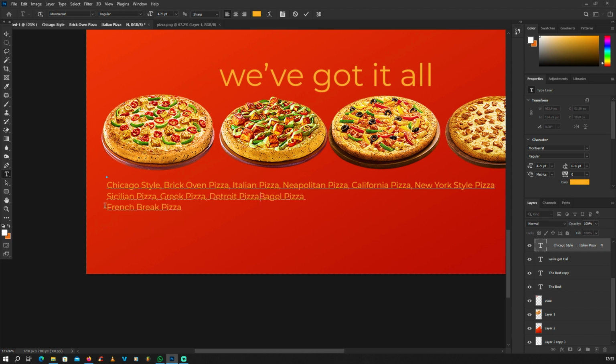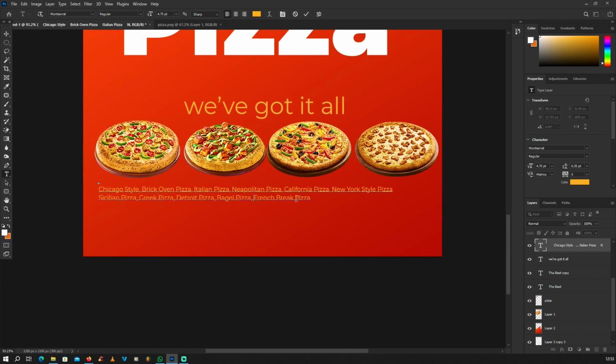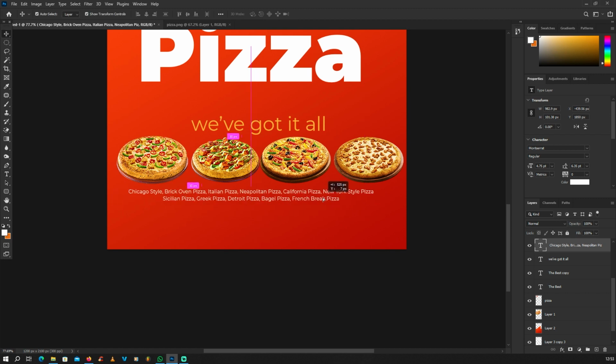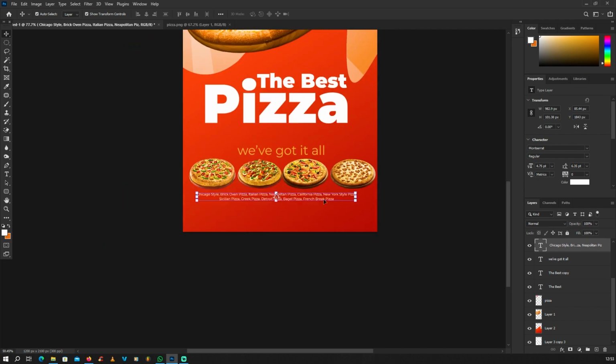Let me do this quickly. So I'll give them a white color. I center them. So to center them, I'll bring them here. Those are the types they have.